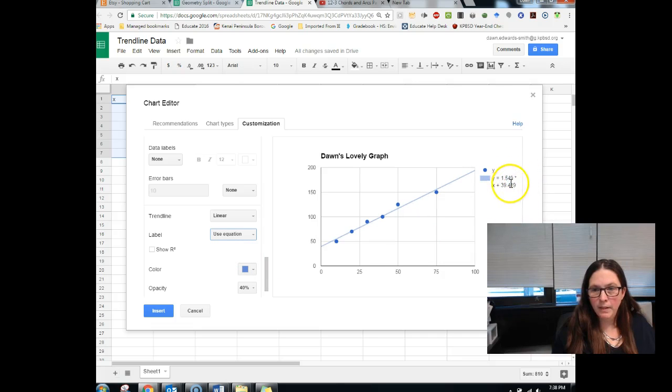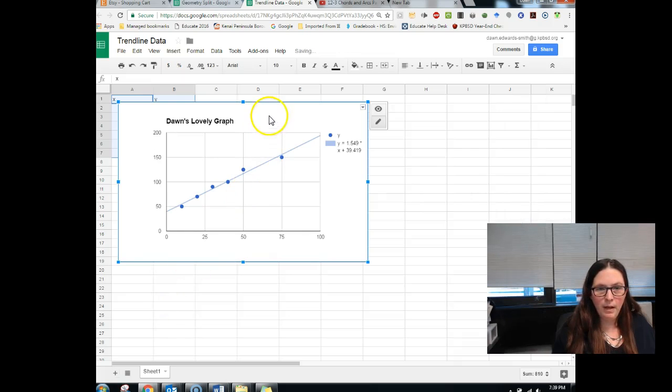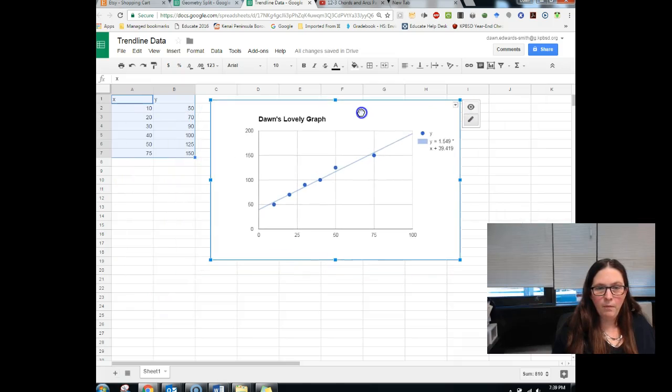And now you can see over on the side here, I've got my equation of y equals 1.549x. Remember, that's the slope of the line, and then plus 39, which is the y-intercept right down here. You'll see that's where the line of best fit is crossing that y-axis. And I can go ahead and hit insert, and I have my lovely graph right here with all of my data.